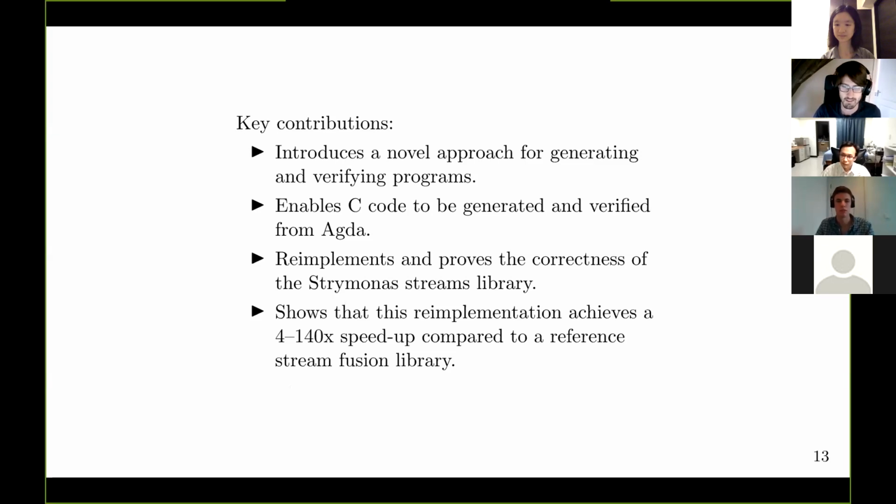Yeah, that's exactly the purpose. The Stromonas library does a similar kind of thing where it takes these abstract streams and performs loop fusion, which is a form of optimization. And we prove the correctness of that transformation. Okay, but your model of C is not specific to the thing that you're doing? Correct, it's a general model, as the Cerberus work is. Very nice. Thanks for your question.